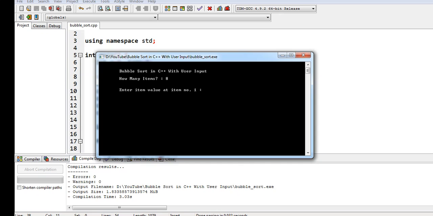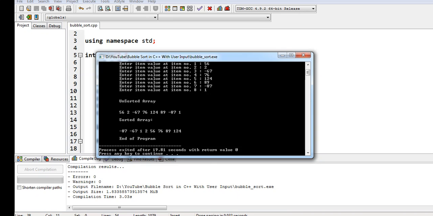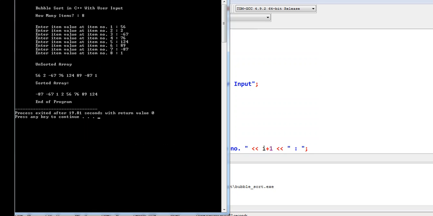And then item number 1, we have 56, 2, negative 67, 76, 124, 89, negative 87, 1. So we have here the unsorted array: 56, 2, negative 67, 76, 124, 89, negative 87, 1. Sorted array, we have negative 87, negative 67, 1, 2, 56, 76, 89, 124, and end of program.